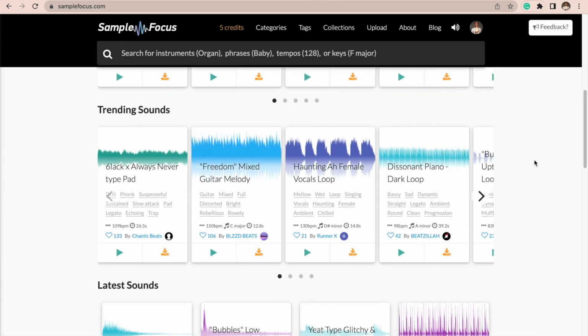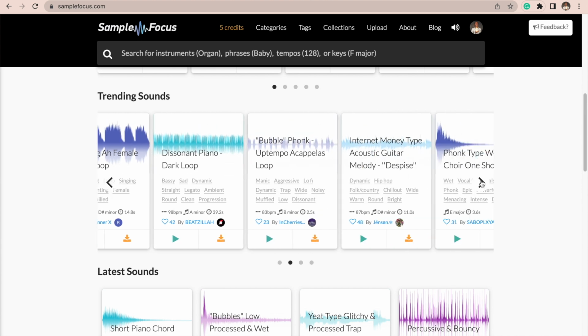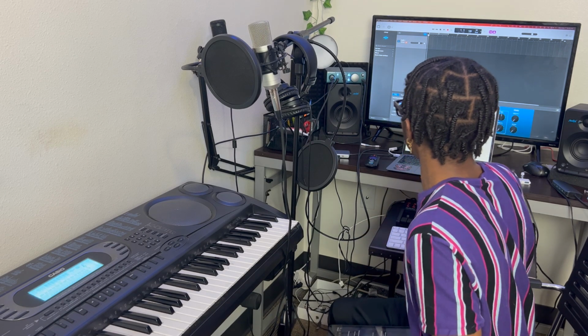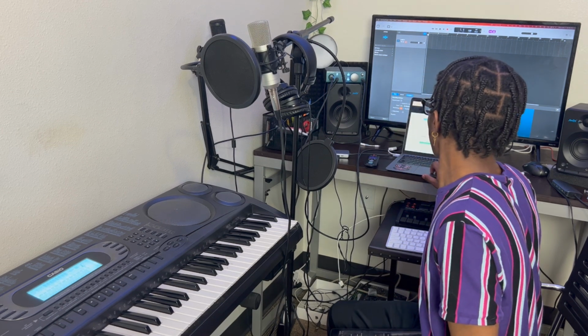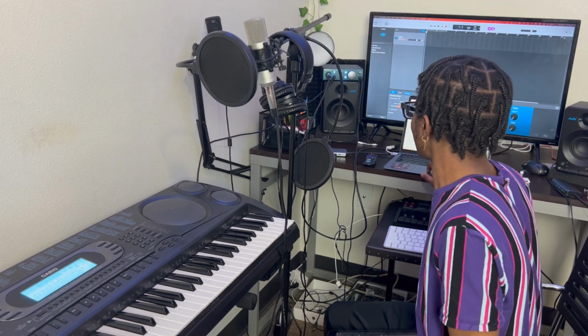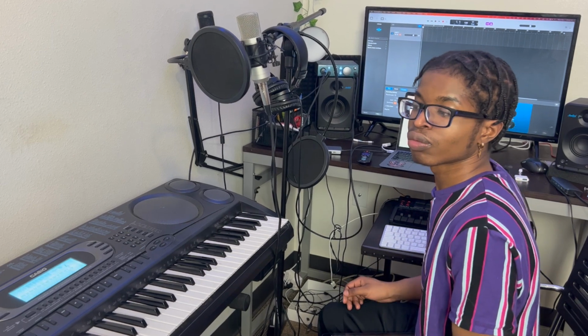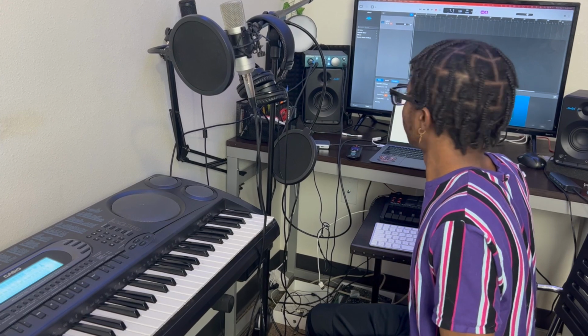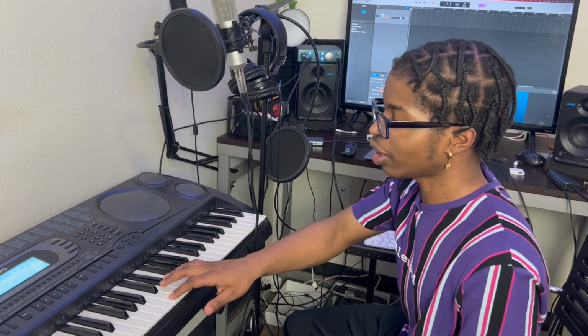So this is what the website looks like. It has latest sounds, it has trending sounds, it has all sorts of stuff that you could use. Now, I'm going to be using a sample called Flute Melody Reputation. It sounds like this. Right, in the key of C minor.